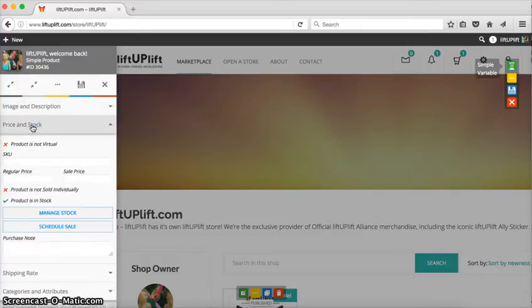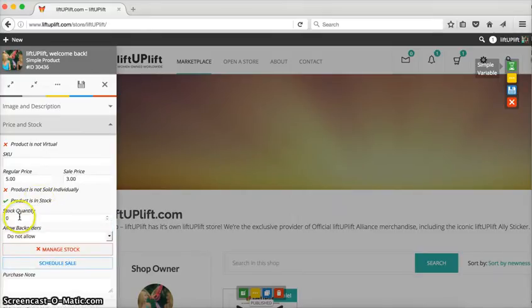Moving on to price and stock. If you use SKU numbers to track your inventory, you could enter that here. I don't. So right on to price. I want this to say it's a $5 sticker, but that it's on sale for $3. If you don't want your item to be on sale, just leave this section blank. This product is in stock, so this looks correct. If I wanted to, I could click this button, Manage Stock, and say that there are specifically 30 of these available through my liftUPlift store. I could choose whether or not to allow back orders. I will. And then I'm done with this section.